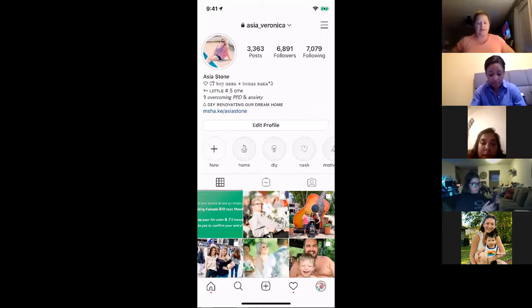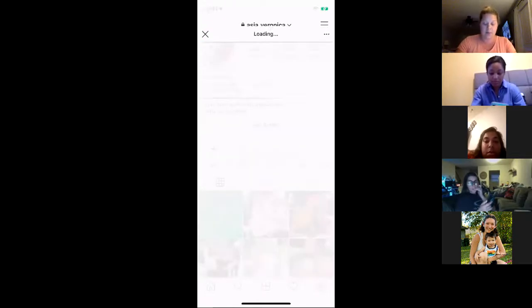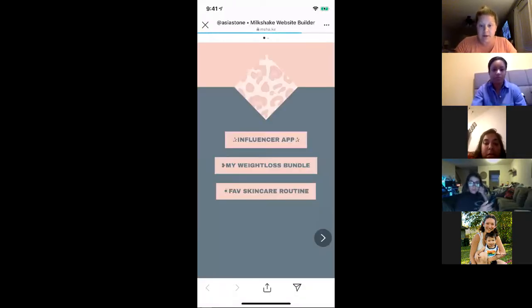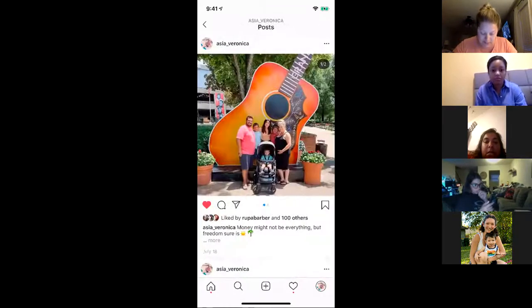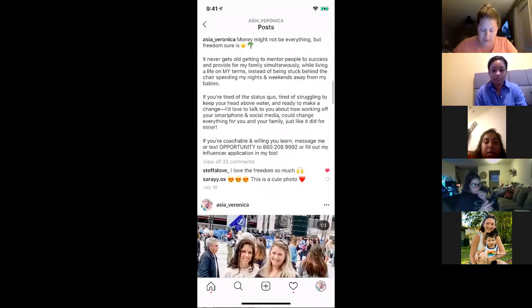So we're going to hop into the influencer app and that stuff now. Like I said, I used to have a Linktree and I'm just going to show you the difference between the two. You can use either one. I set up a Milkshake because I just like the way it looks better, so I was able to customize what this looks like. I can post, and right here at the bottom: if you're willing to learn, text opportunity, or fill out the influencer application in my bio.